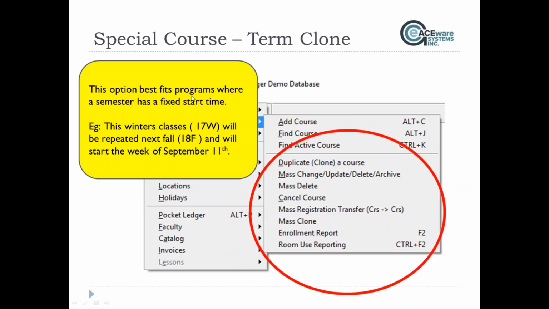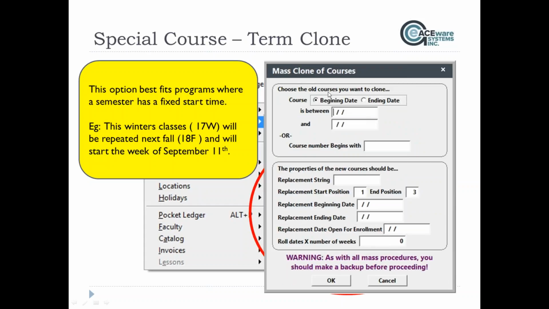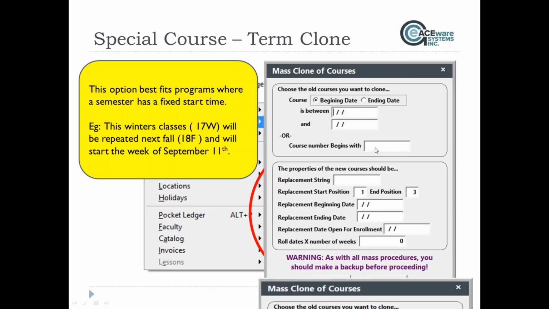The other option is a term clone. And this is kind of unique. It fits programs best where a semester has kind of a fixed start time, or you really work the classes on a fixed schedule. So this is kind of the base screen. What are the old courses you want to clone? And you can either use a range of dates, or you can use a course number begins with. So if you're cloning last fall's courses, it'd be 16F.